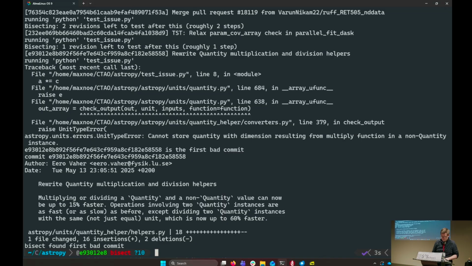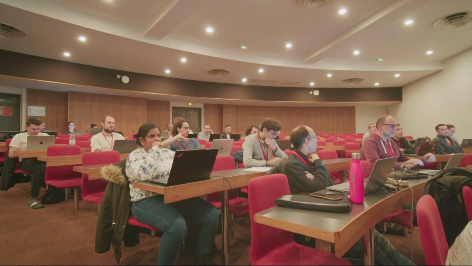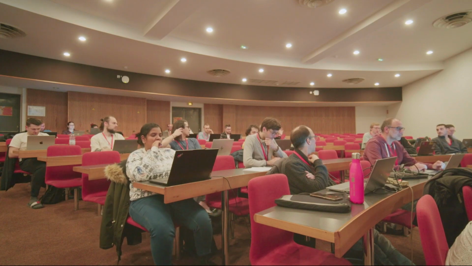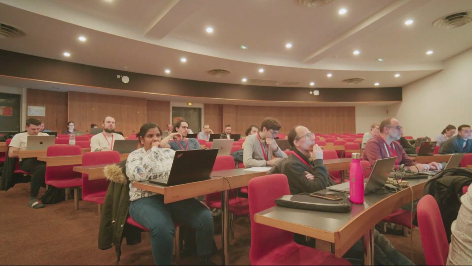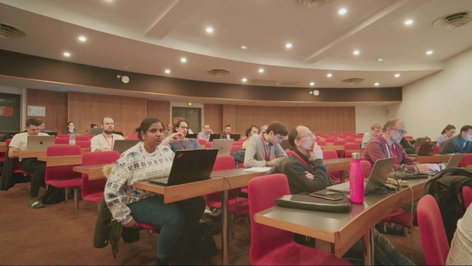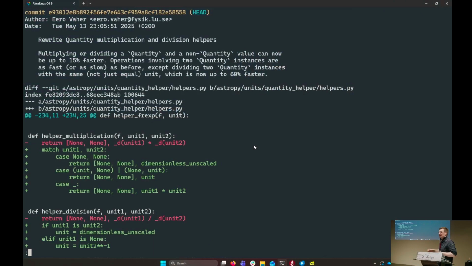Is it running only on the DAG? No, on every commit. Any commit that is reachable between the good and the bad, it will test. Yeah, it leaves you at this commit. It leaves you checked out at the commit that broke it, and you can look around. If I now do git show, it's exactly the commit that it identified.